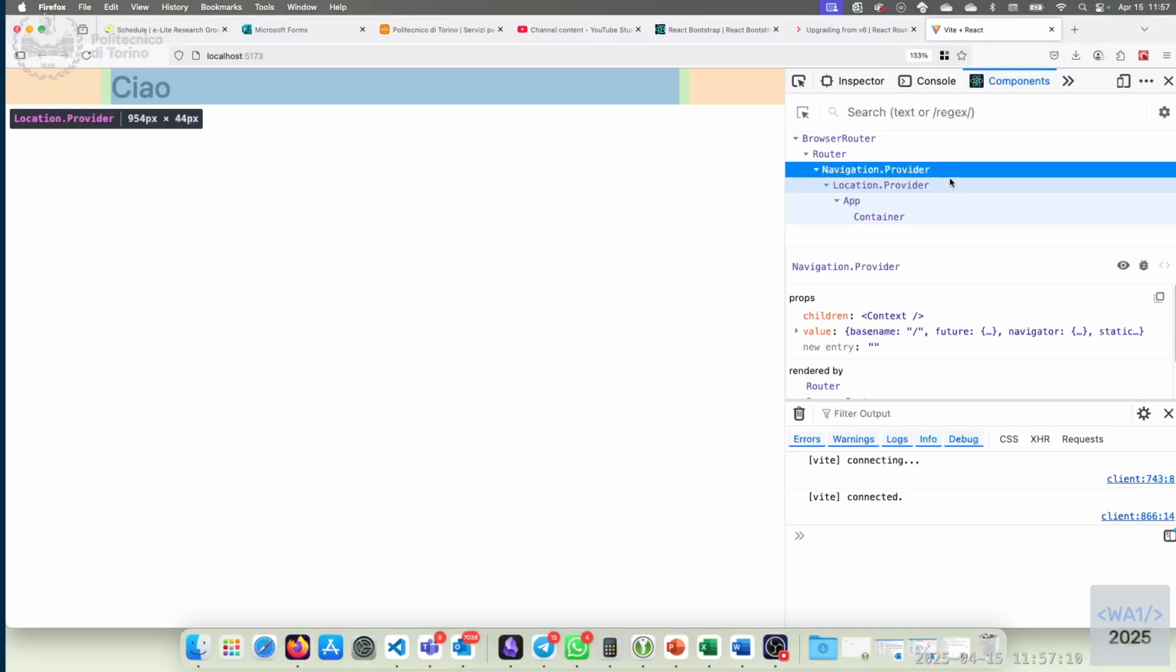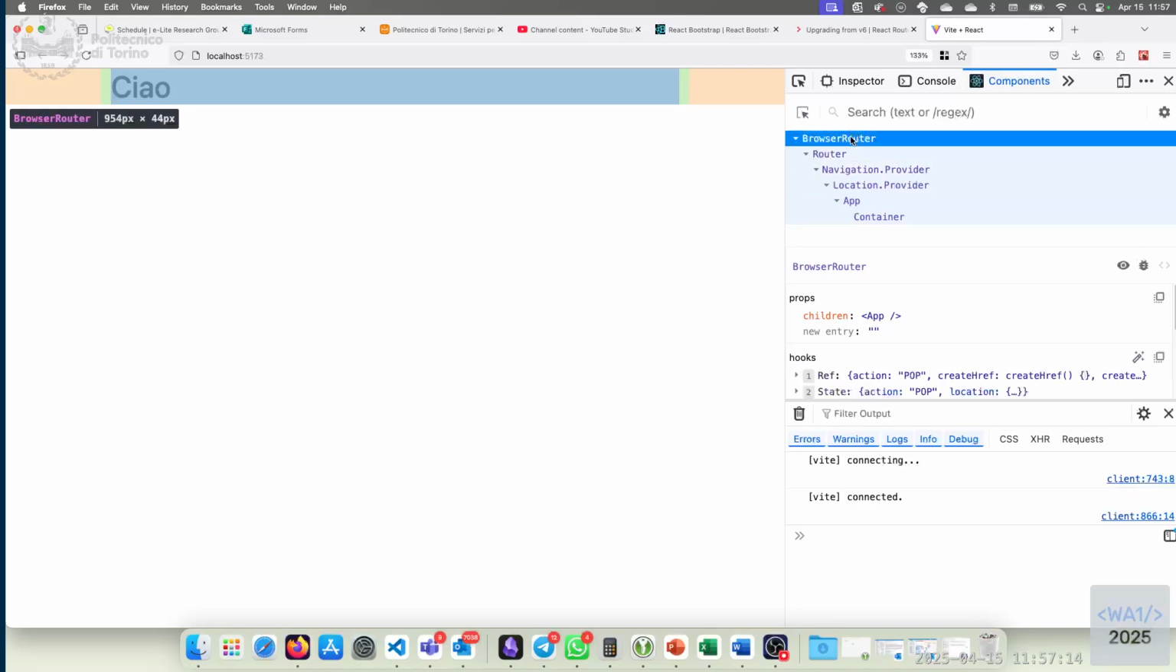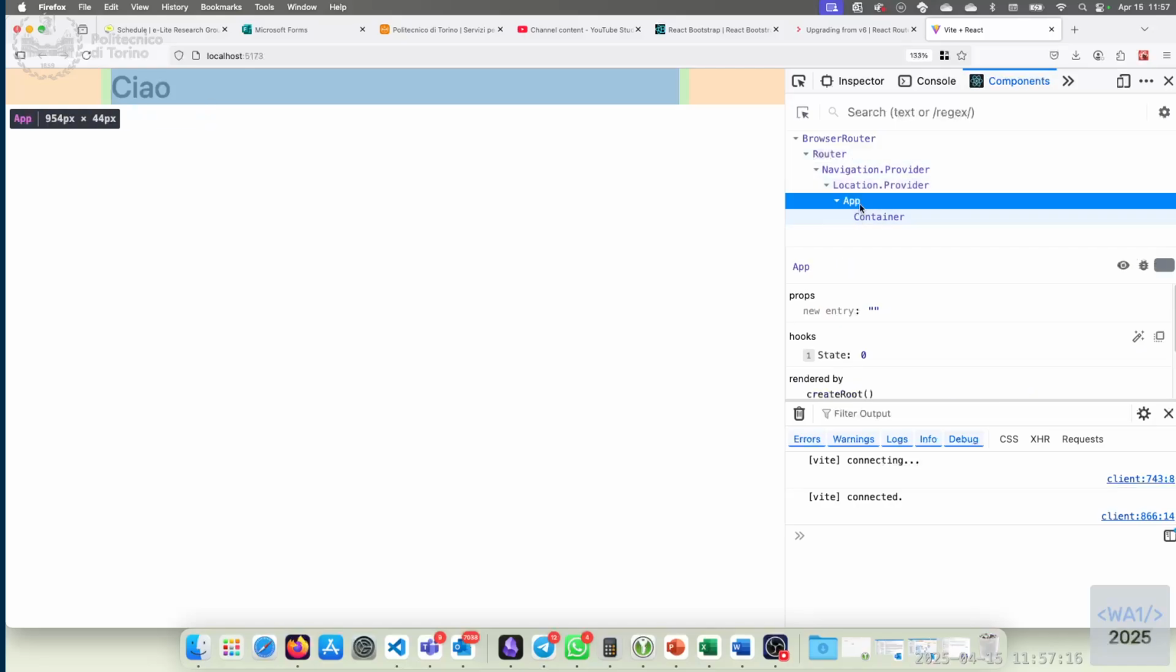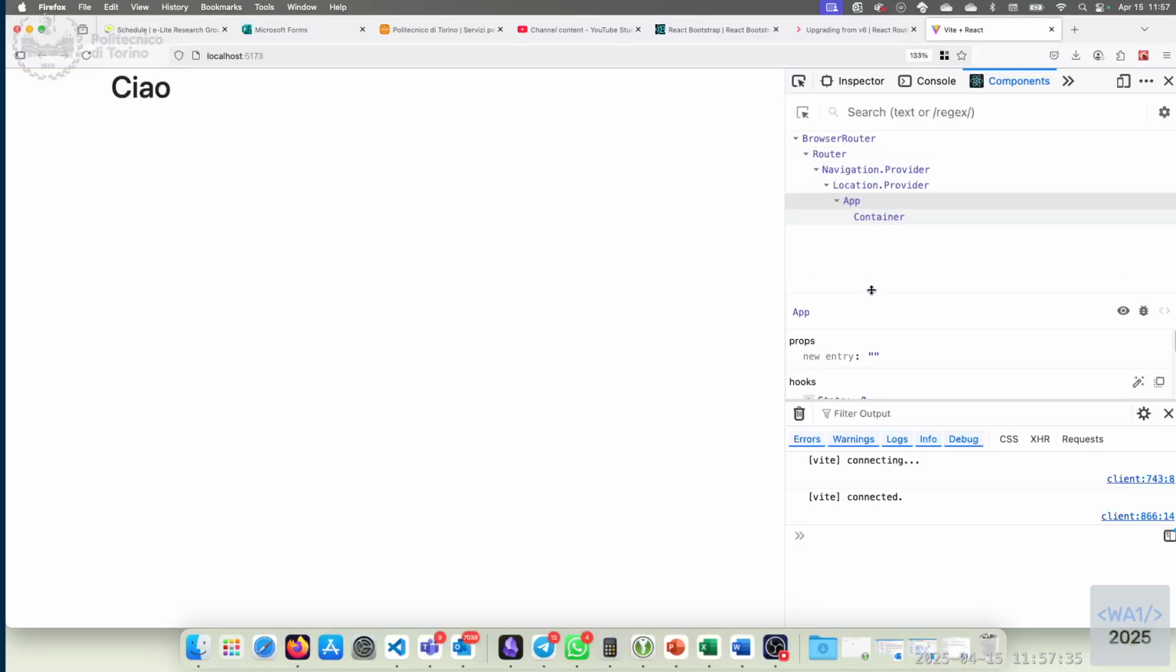So don't be surprised that we are seeing these providers. They are being created by the browser router itself. And then your application starts here. But it can access those functionalities that are managed by an enclosing component. Many libraries just create a lot of layers, nesting layers that complicate the look of the inspector, but actually they add their own functionality. Okay.